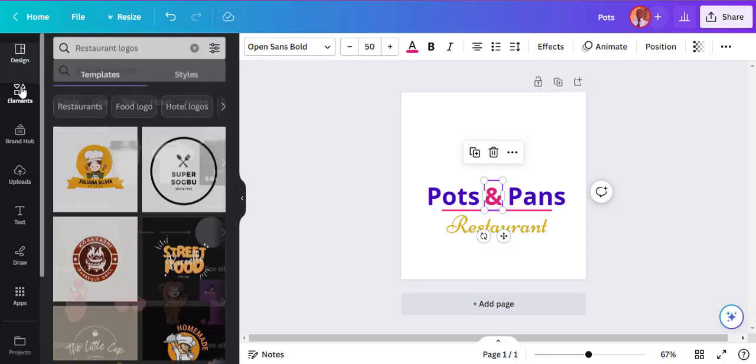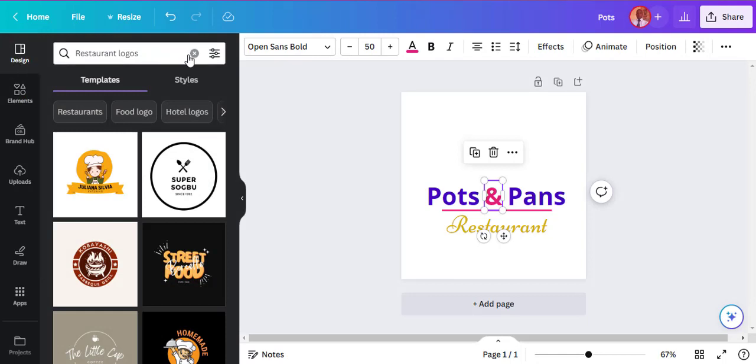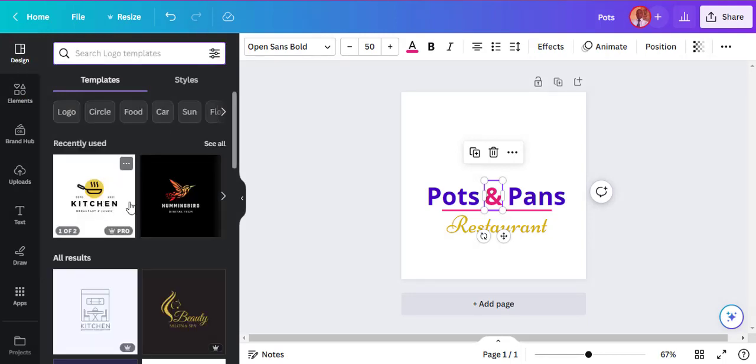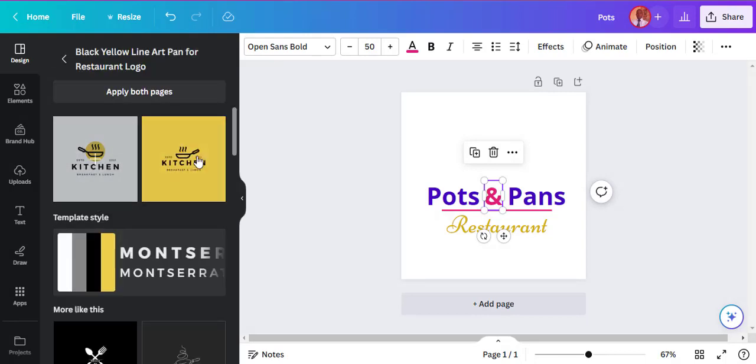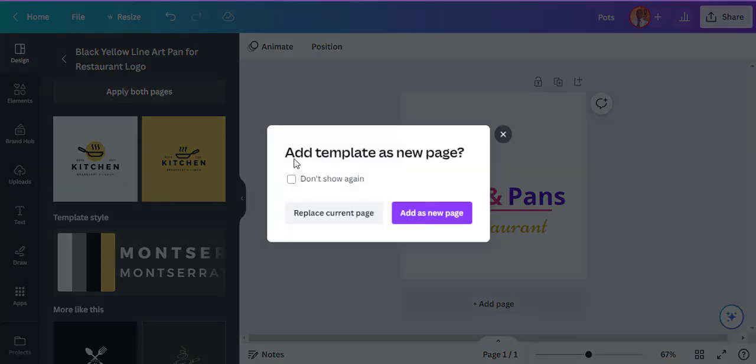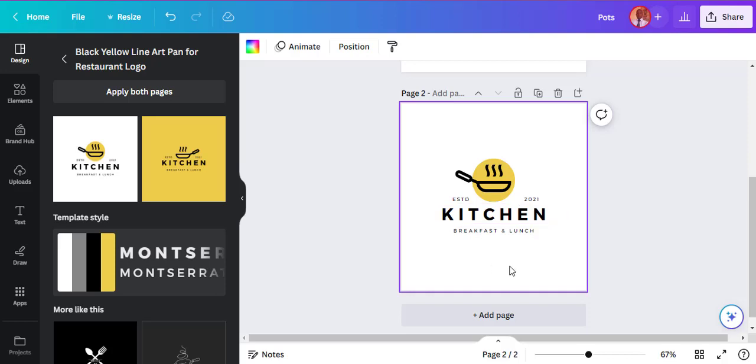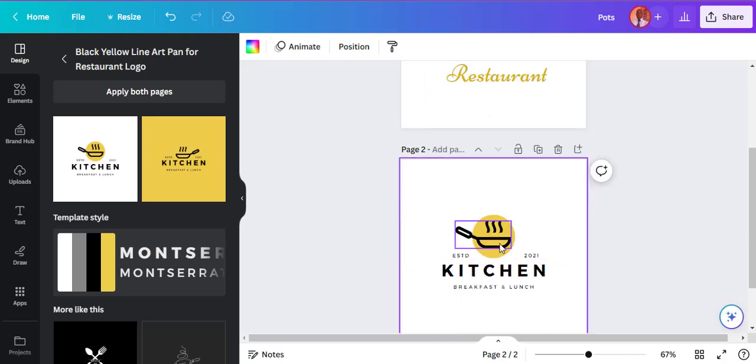So I'll go back and I'm going to choose my other template, which is here. So I'll click on it. So it has two versions, the white one and the golden ones. So I'll pick the white one, and it is asking me whether to add the template as a new template, replace the current, or add as a new. So I don't want to remove away my old template. What I will do, I will place it as a new on another page, and it's right here.